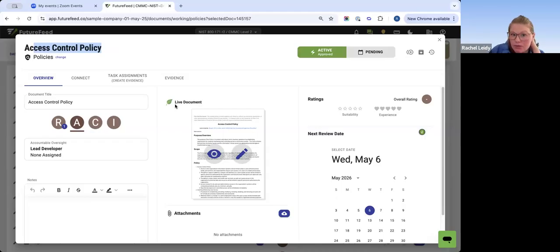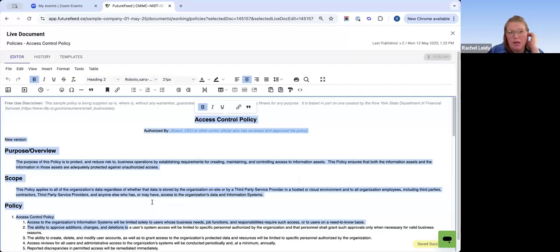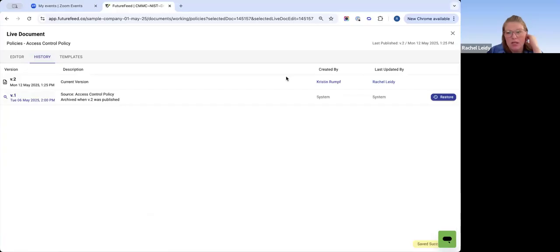You have a couple decisions to make as far as document management. Do you want to develop, edit, maintain, and approve documents directly in FutureFeed? If you do, then that's when you would use this live document area. This is a document editor, okay? You can type out documents here, edit them, modify them. It creates a history. You can restore back to old versions. You can see what was changed, who made that change.